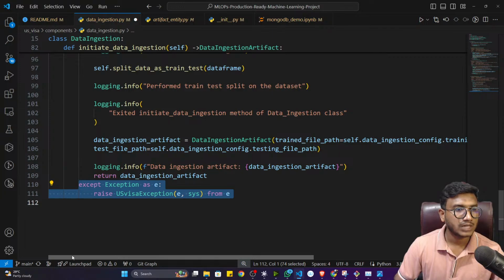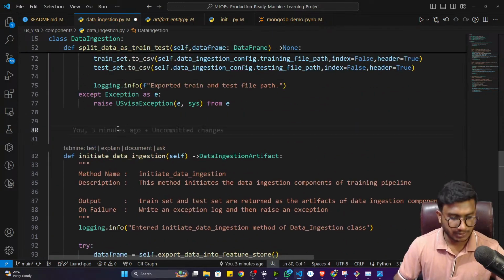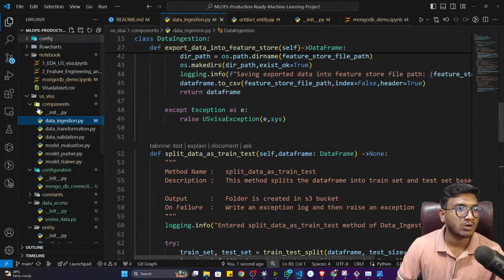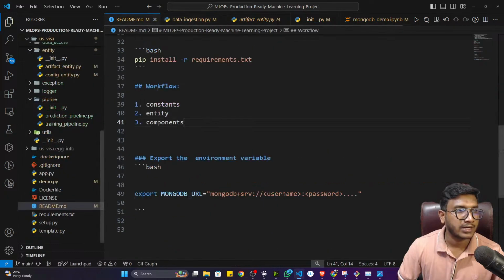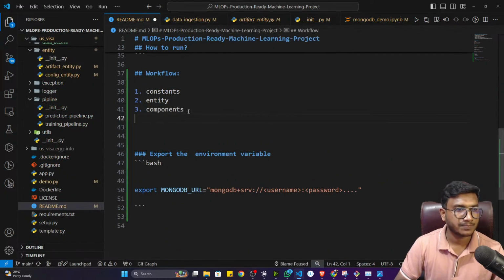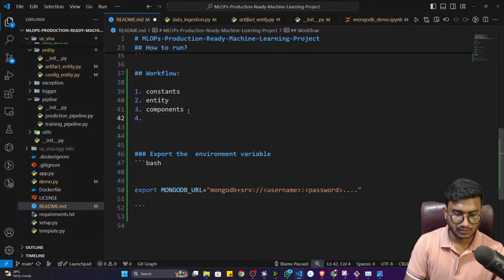Now, if you want to test whether this particular data ingestion is working fine or not, I can open up my pipeline. So inside US Visa, I created one folder called pipeline. Now I need to update my pipeline. After components, the fourth file I need to update is my pipeline.